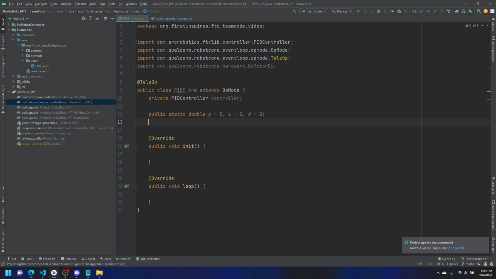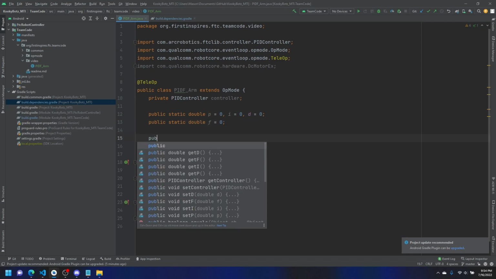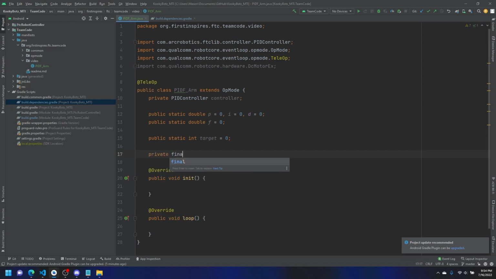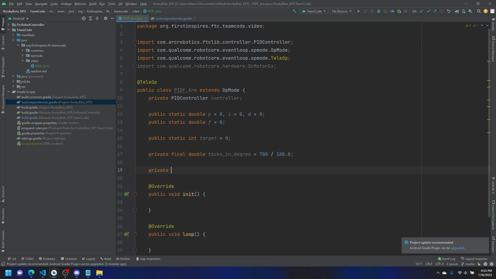Next, you'll want to add the feedforward component as well. To make sure that we can adjust our motor's position in real time, we will also add a target motor position in ticks for the motor to go to. We will also make a constant for the total number of ticks in a degree. This will vary depending on the motor you're using. In this case, ours is 700 divided by 180 degrees. Last but not least, we will want to create our arm motor.